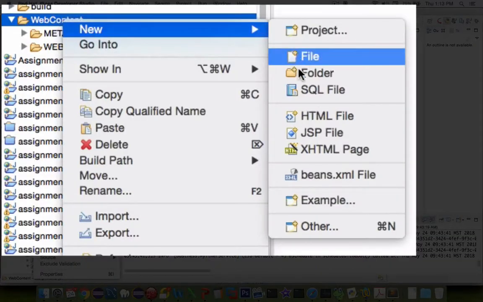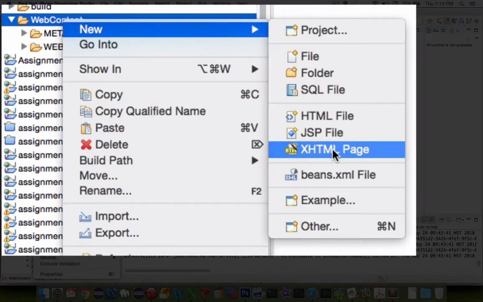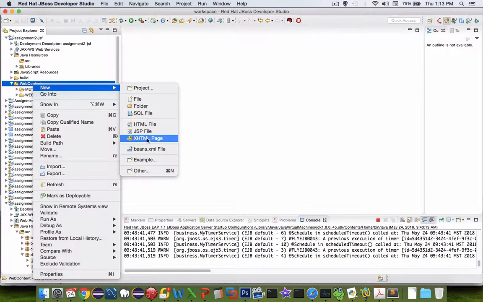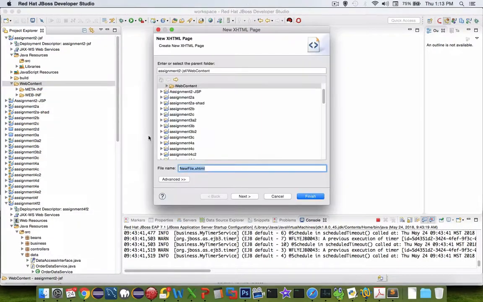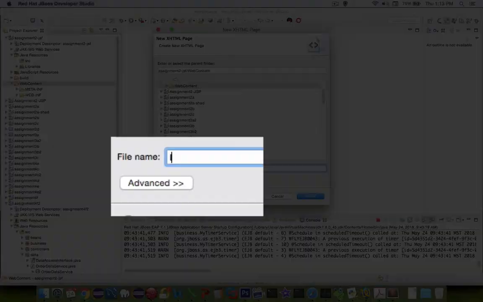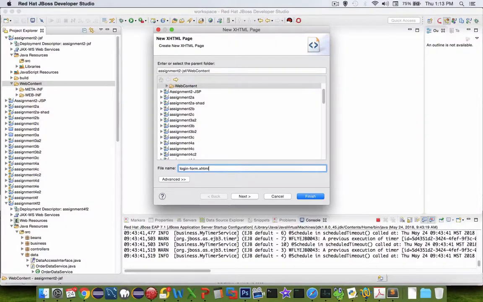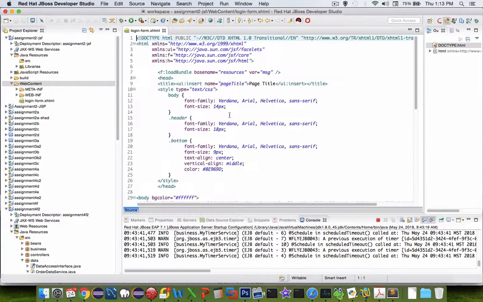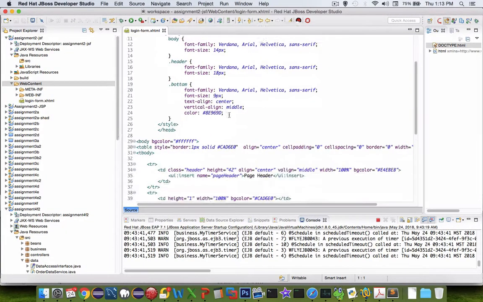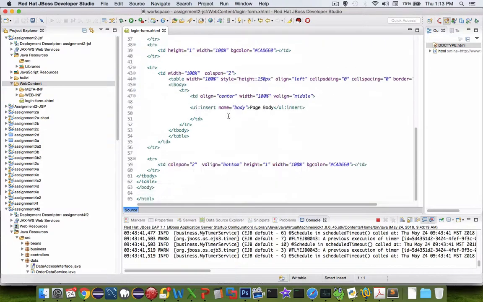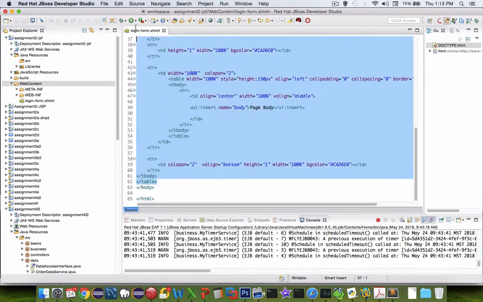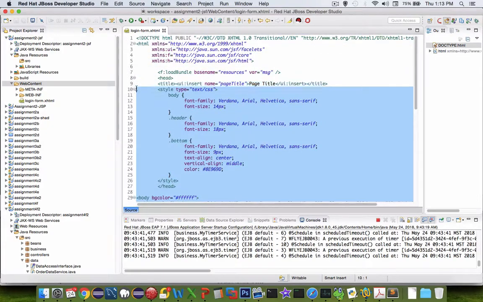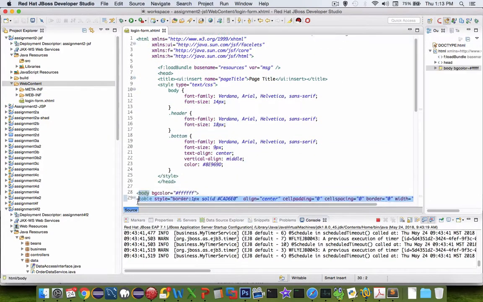Let's go to New, and this time I'm going to use a technology for XHTML. Let's see what XHTML looks like. Let's call this thing the login form, and let's use XHTML as our extension. And you can see that we've been given some default code here. It looks like we have more than we need, so I'm going to erase most of it. Let's take everything out of the body area.